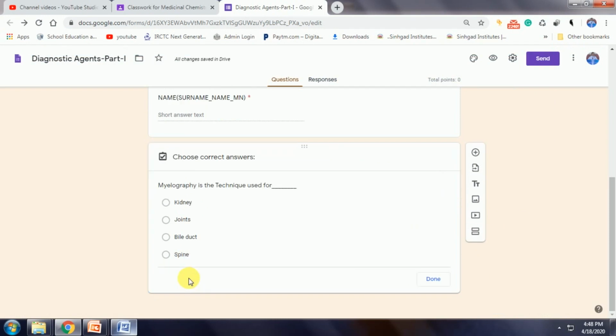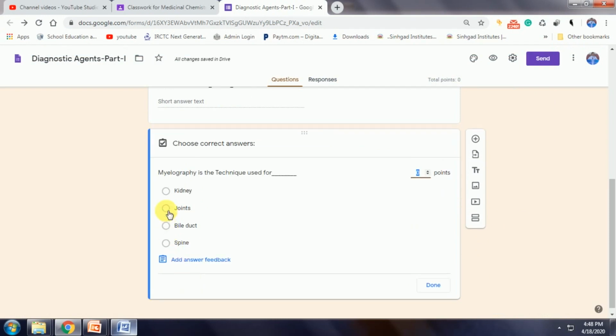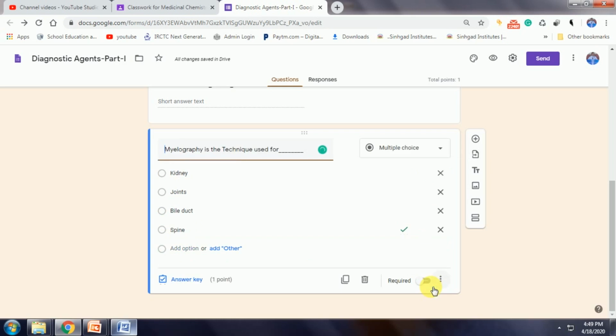So this is my correct option I have selected, and how many points I want to assign? I want to assign 1 point, and then this is done. Click on the done button, and I want this question to be compulsory, so I will also click on the required tab button. Now my question number 1 along with my answer key along with my points is ready.